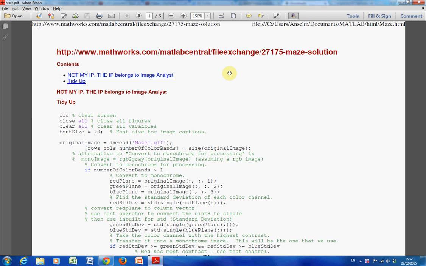Hello, welcome to Anson Griffin's occasional series in Matlab tutorials. Today we're looking at a well-worn topic, morphology and erosion, dilation, imfill, all that sort of stuff.